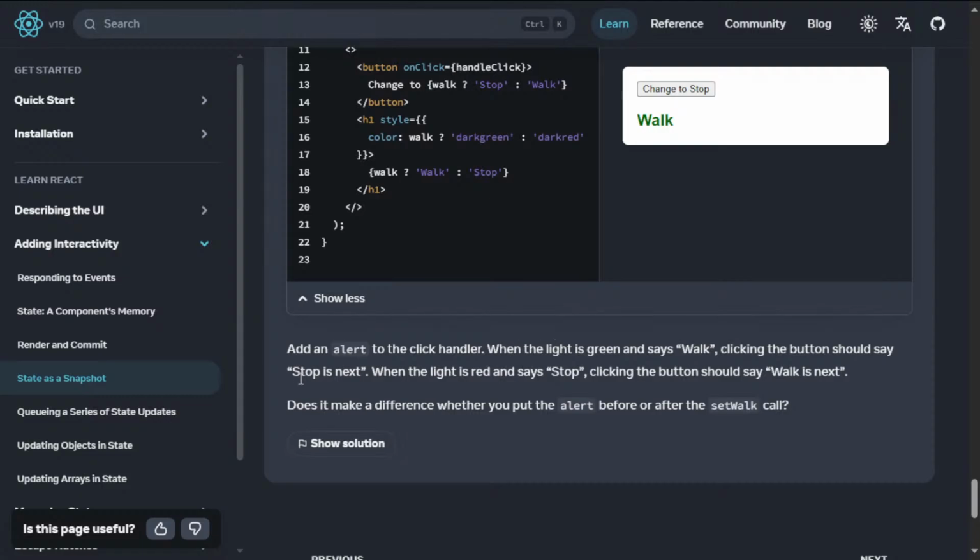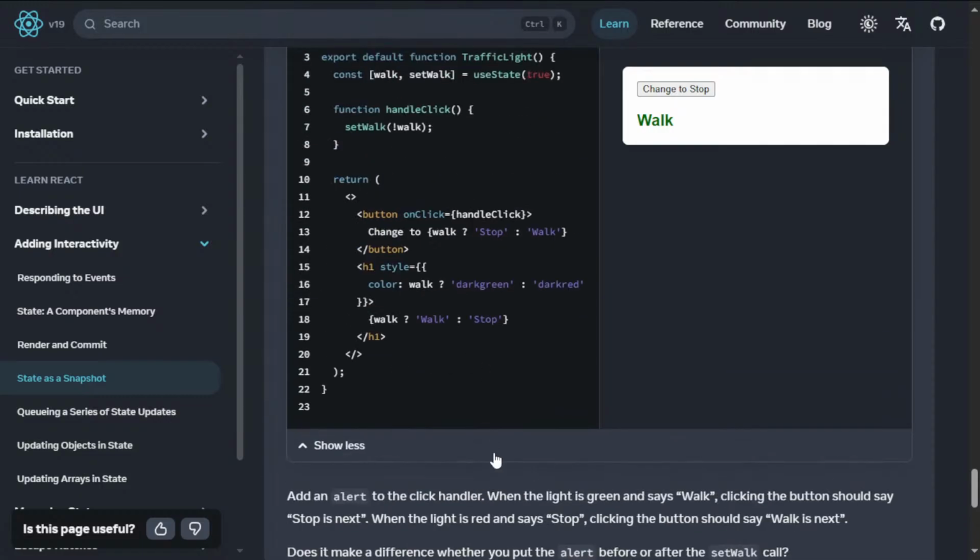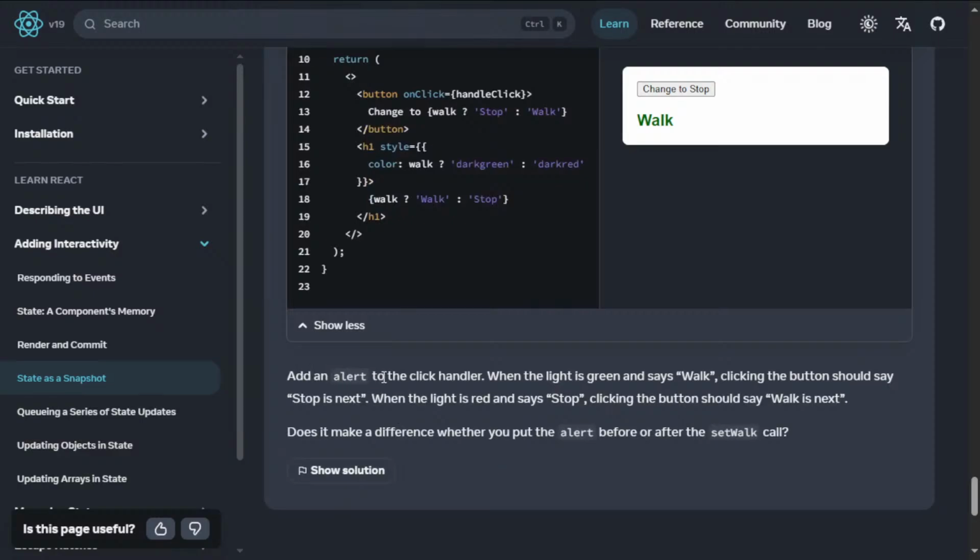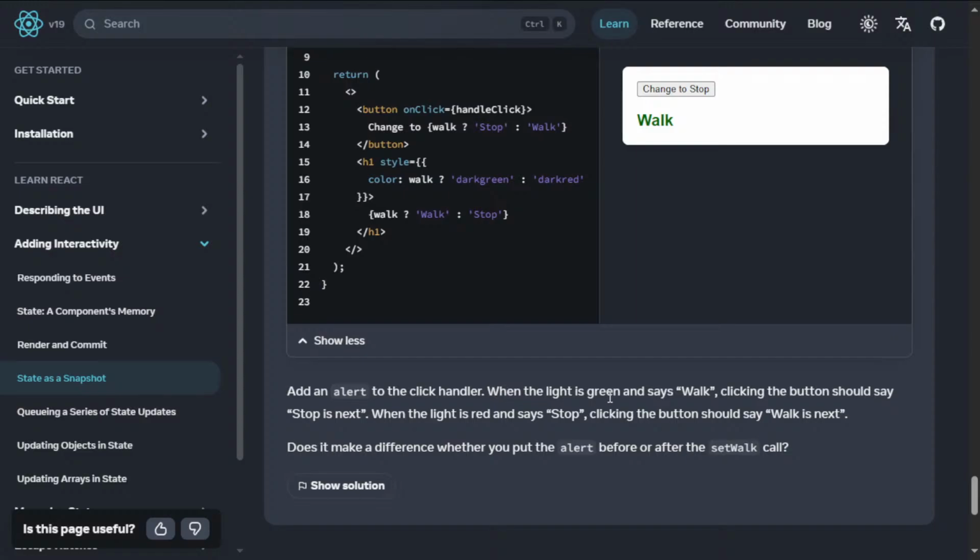Okay, I want to add the alert message here, an alert on the click handler. When the light is green, say walk. Clicking the button should say stop is next. When the light is red, say stop, and clicking the button says walk is next. And does it make a difference whether you put the alert before set?